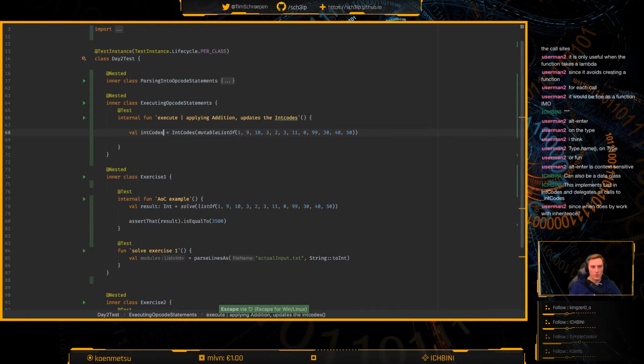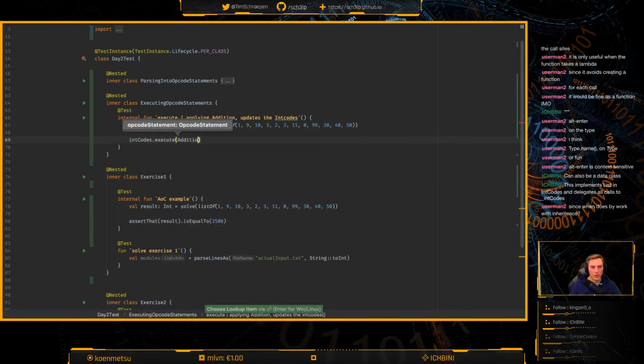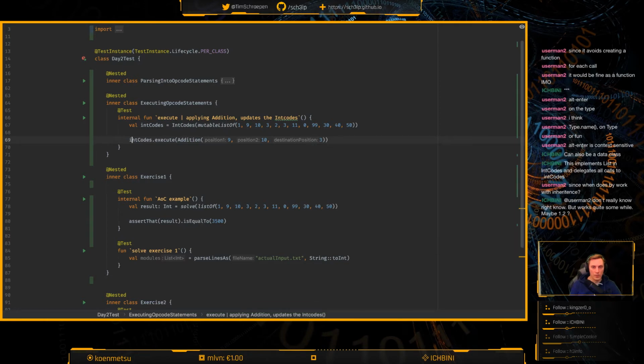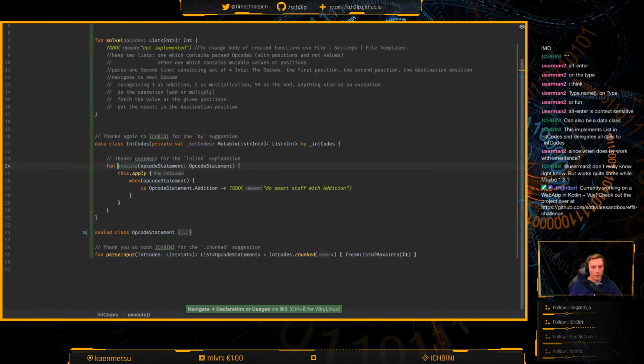Let's call this int codes. Then we'll do int codes dot execute with addition of, I don't know, 1, 9, 10, and 3. Oh, it should be 9, 10, and 3. And the result, what is the result of execute? It can't be unit, huh? It's modifying this int codes thing again.